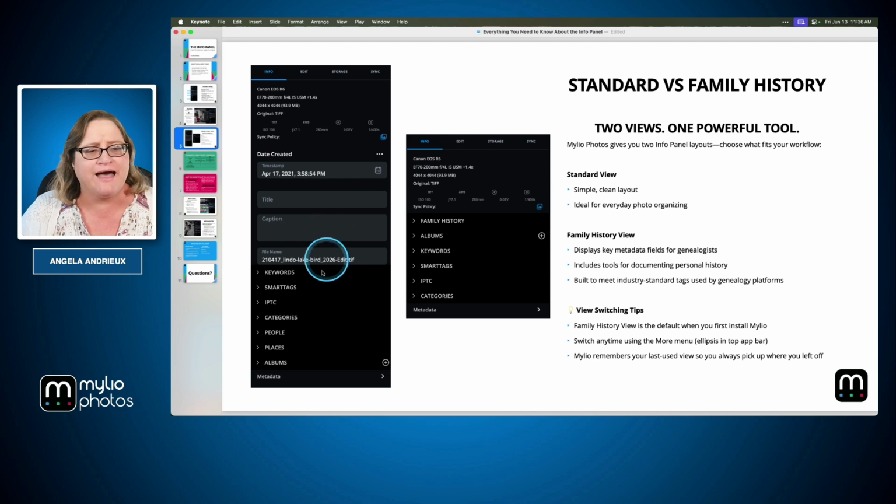You can see here on the left, you've got sections for your keywords, smart tags, and so forth. Your title and caption, they're not up here in a collapsible section. They are just there at the top. And here in family history, it's a little bit more compact. Most of the information you're going to be working with is under the family history section, and you can see the other sections also overlap. So it's just a matter of what you're working on, what you're trying to accomplish, and a personal preference.